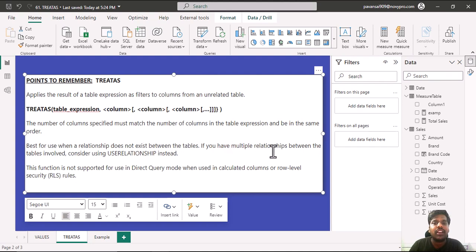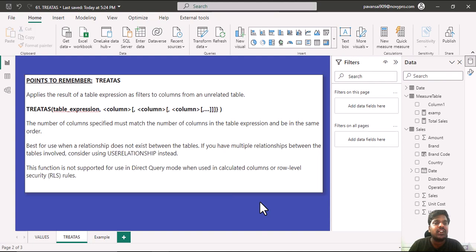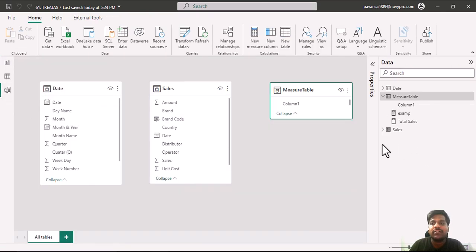If you have multiple relationships between tables, consider using the USERELATIONSHIP function instead of TREATAS. This function is not supported in DirectQuery mode when it is used in calculated columns or row-level security rules. Let us see how it works. Here we have sales data and the date table. These two tables are not connected, as you could see in the model view.